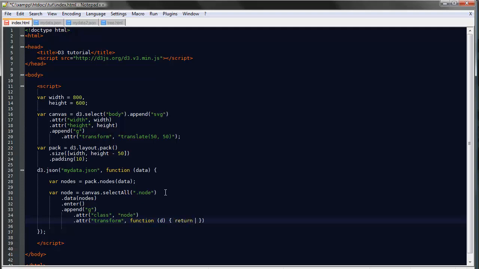So I'll just speed this up. Oh, this is the messy part. Translate and append dx and the comma, and append dy, and finish off with that. Yeah, okay, so we have our G elements for each node.